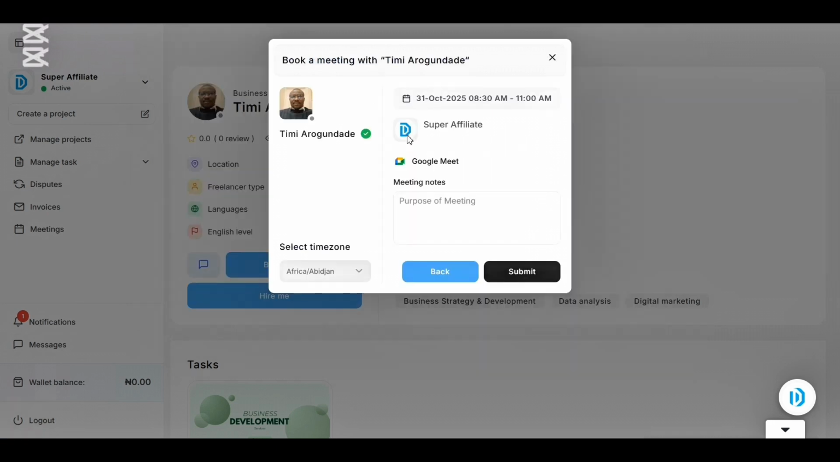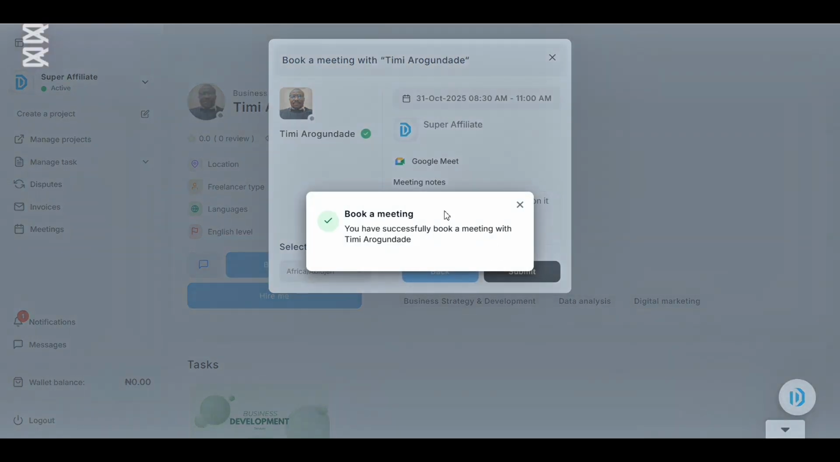Once you select that time, you input your meeting notes, the reason why you are booking that meeting, so the freelancer can see the reason for the meeting, and he or she will approve your meeting. That is all you need to do. It's as simple as that. It's free, it's lightweight, it's very clear, and you enjoy your conversation, and you can agree on all the terms and conditions, ask all the questions you want, and the transaction can commence from there. That is all you need to do.